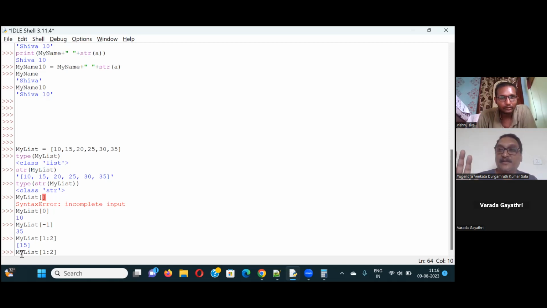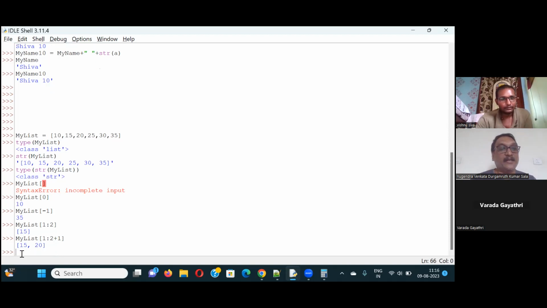Can you just check? Don't press enter yet. Can you just check whether we can perform an arithmetic operation here? Add plus 1 there, 2 plus 1. Now you can enter. We will not understand until it executes. It may throw an error. It may not throw an error. My understanding is it will not throw an error. Yes, my understanding is correct.